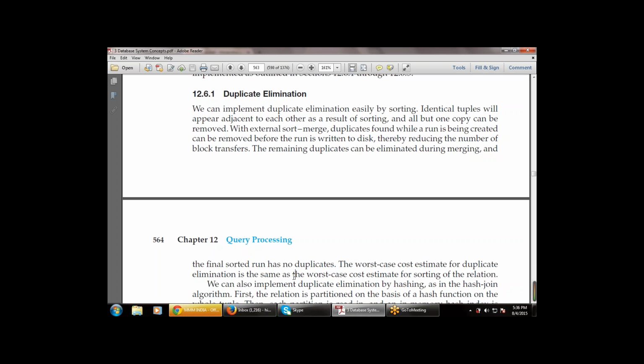The worst case cost estimate for duplicate elimination is the same as the worst case estimate for sorting of the relation. Whatever worst case sort algorithm is used, that is the same as the worst case of the elimination of the duplicates.